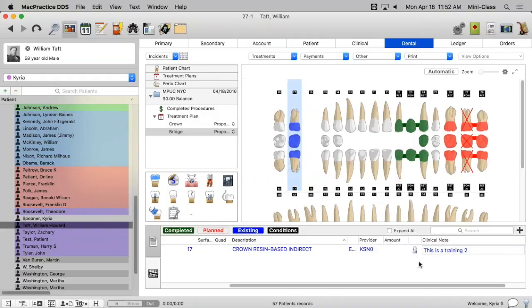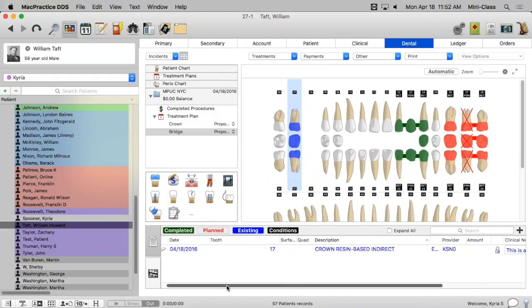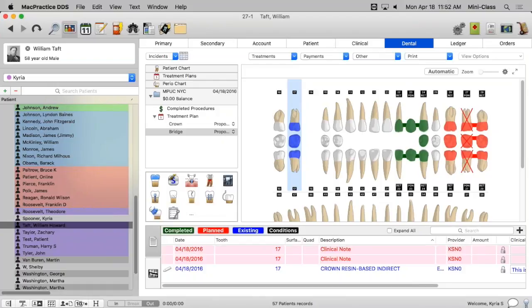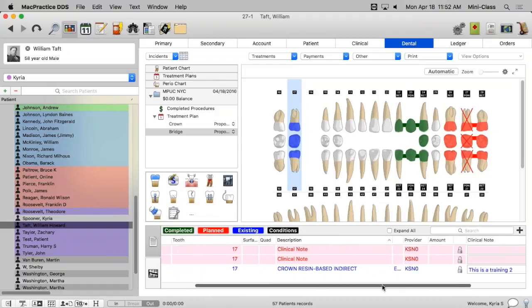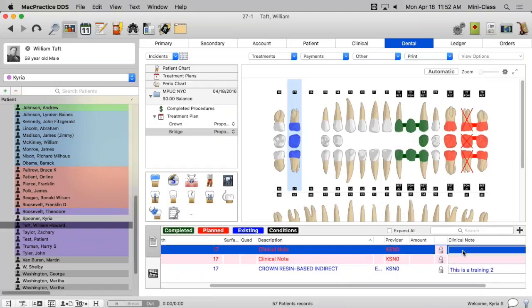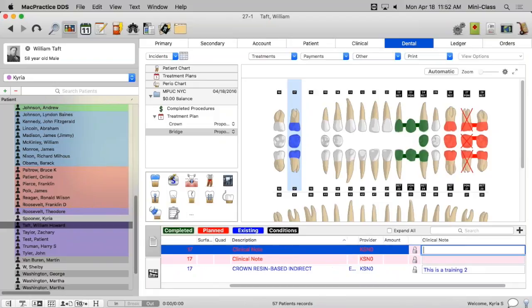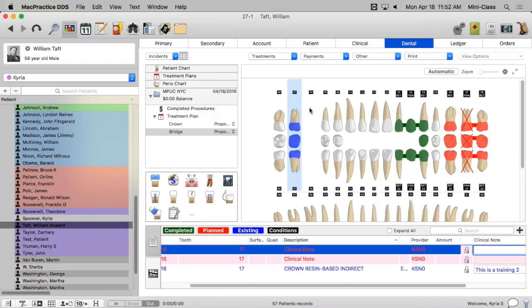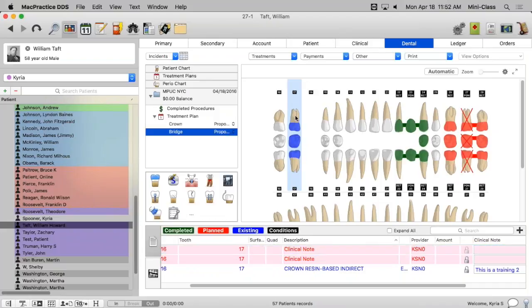You can also add clinical notes by themselves and separate from procedures. To do so, just click the plus button to the top right of the procedure summary table. From there, you will be able to add a clinical note. These two clinical notes that I just added are in my treatment planning, and they correspond to tooth number 17 because those are the areas that I have selected.